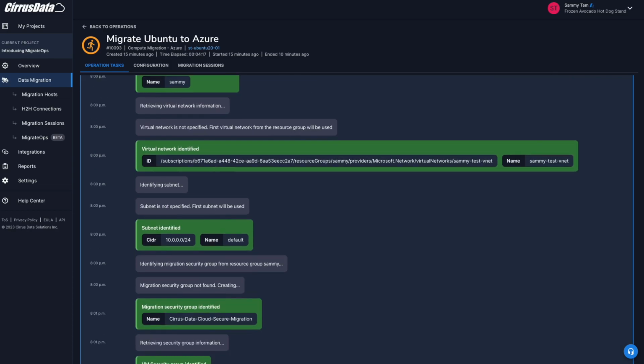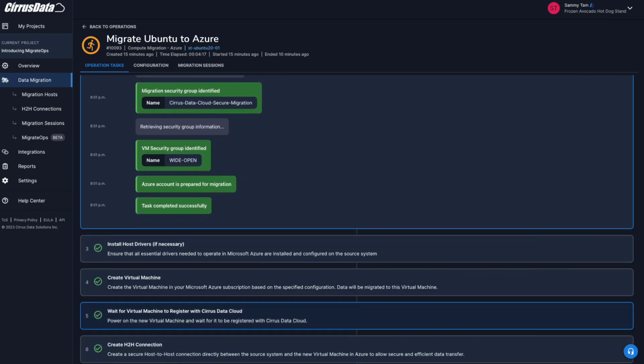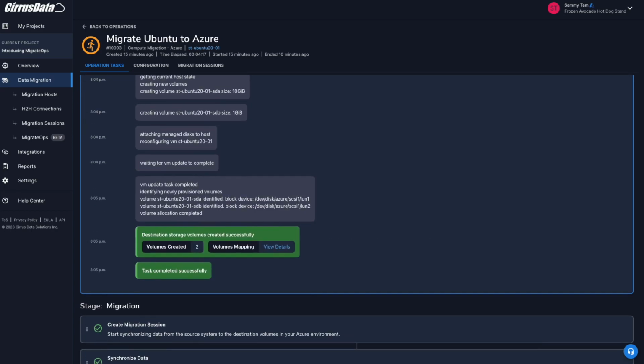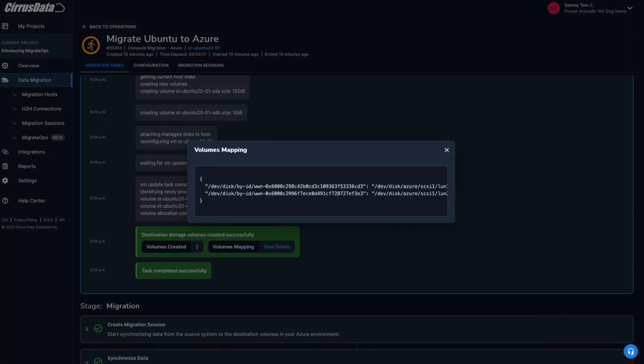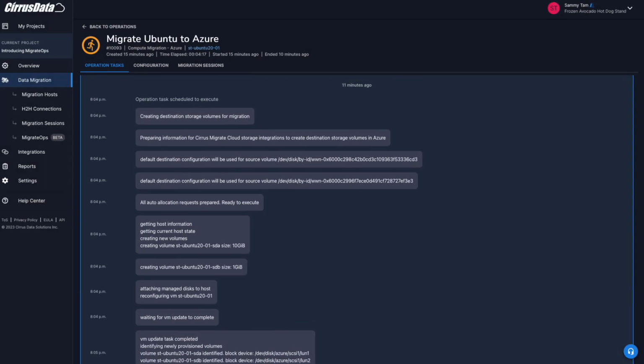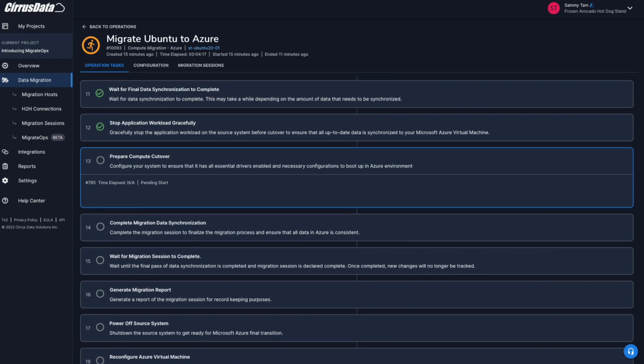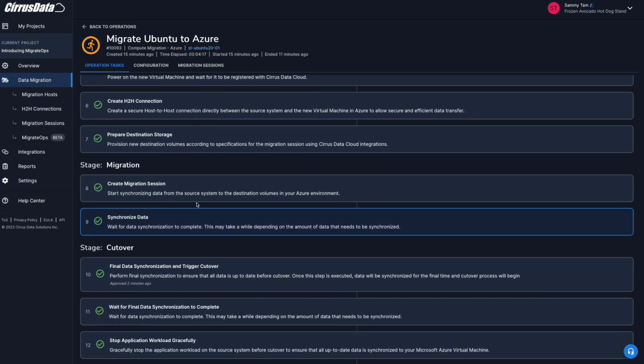We can always review how we identify the entities, create the virtual machine that we need, also create our mapping of the devices, and create the Azure devices according to the specification. So now we are waiting for the final bit of cutover. It's still going by itself.